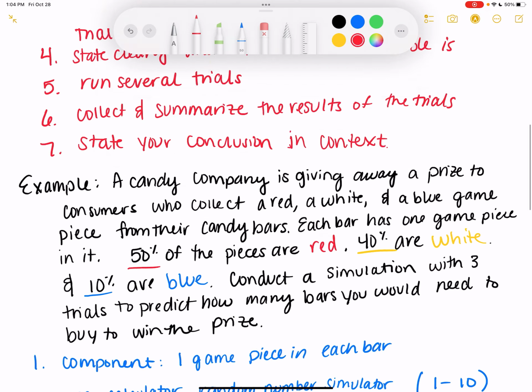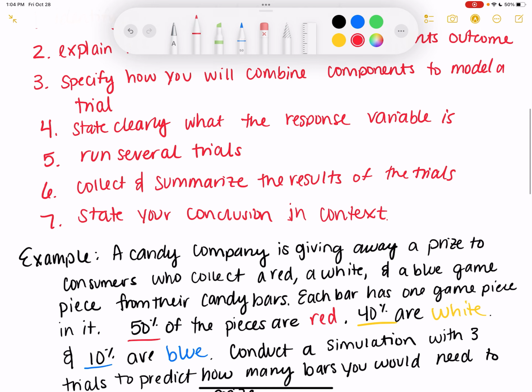Like you buy 6 candy bars every time you go to the store. Yeah, exactly.